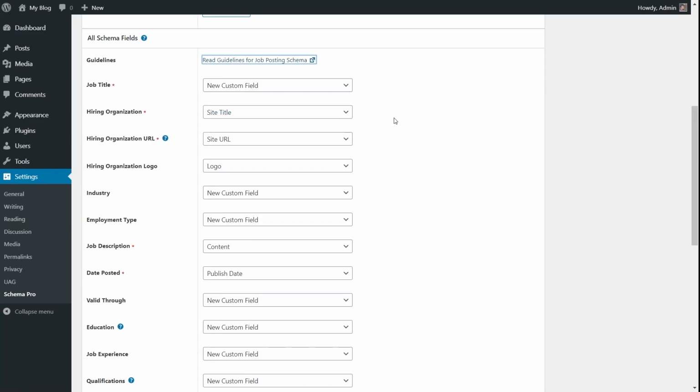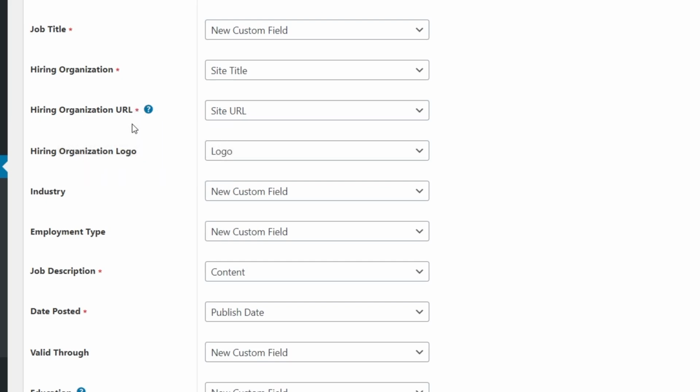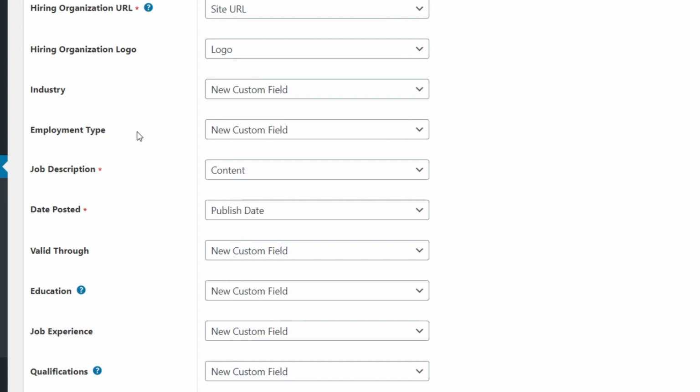Okay, let's start talking about the fields themselves. But before that, there's one important clarification or distinction you need to understand. Whenever we talk about schema fields, there are 2 types of fields. Some are mandatory and some are recommended. The mandatory fields will have a red asterisk in front of them, which is how you know that these are mandatory fields. The optional or the recommended fields will not have that.